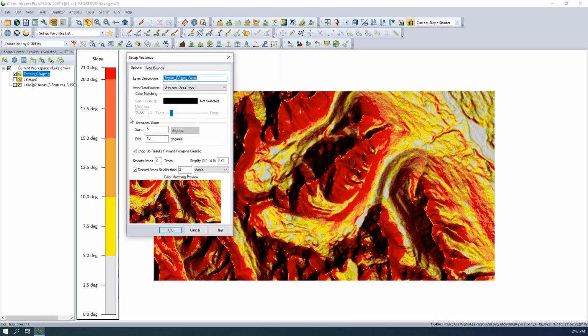And we have the same options here, but instead of selecting a specific color and setting a match distance, we're going to set an upper and lower limit for our slope values. So we're specifying our slope in degrees here. I'm going to look to extract our flatter areas, so I'm going to go from 0 degrees to 5 degrees. It's our lowest class here represented in our shader.